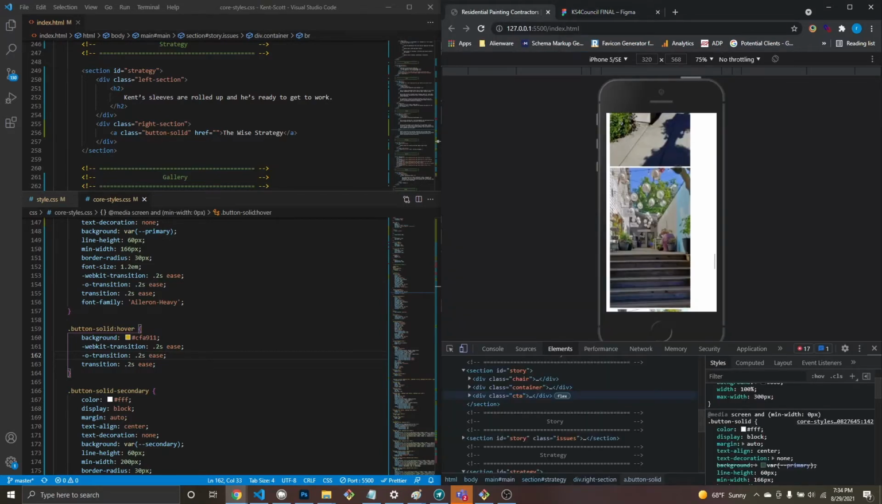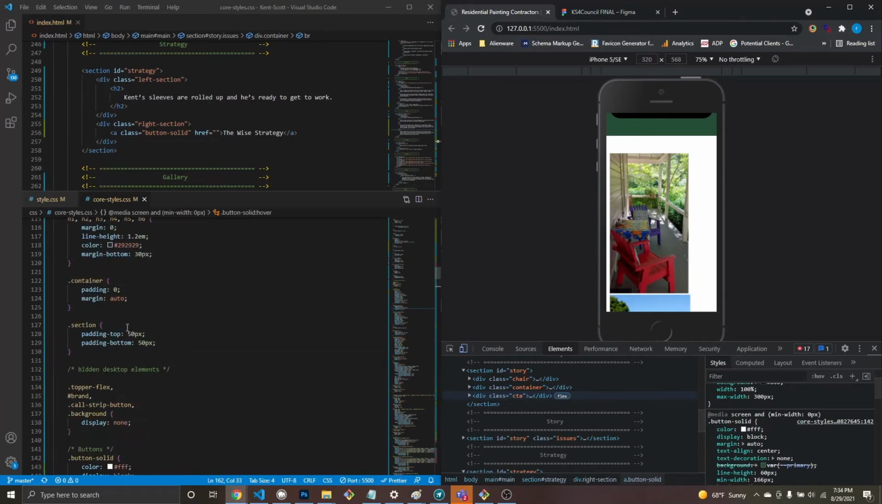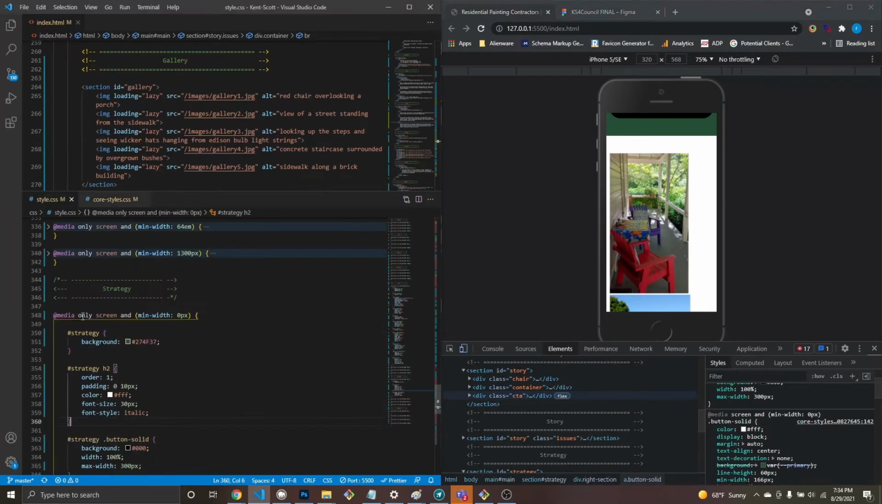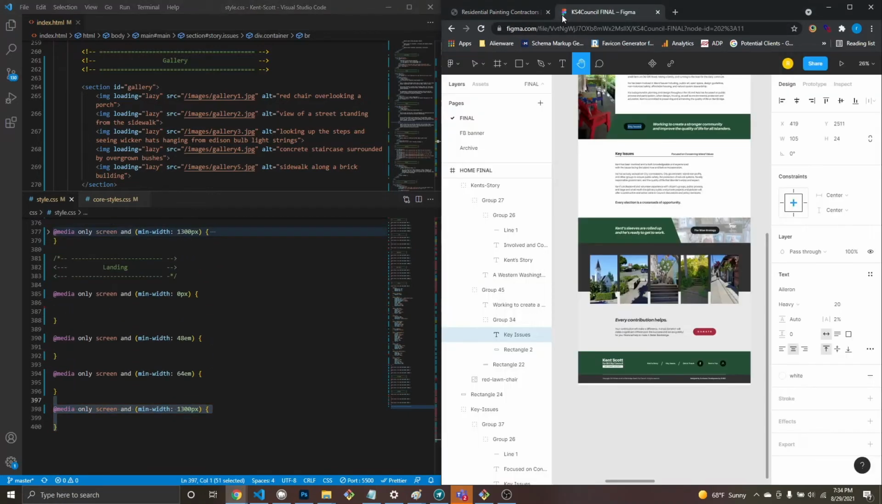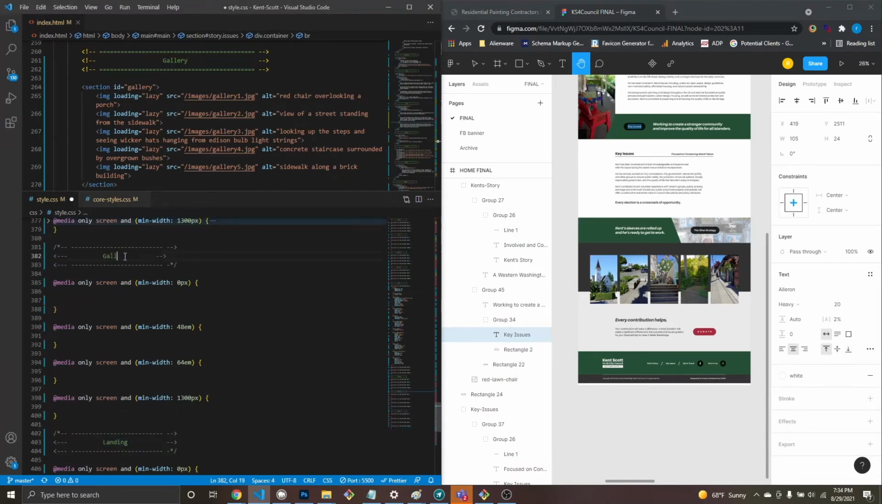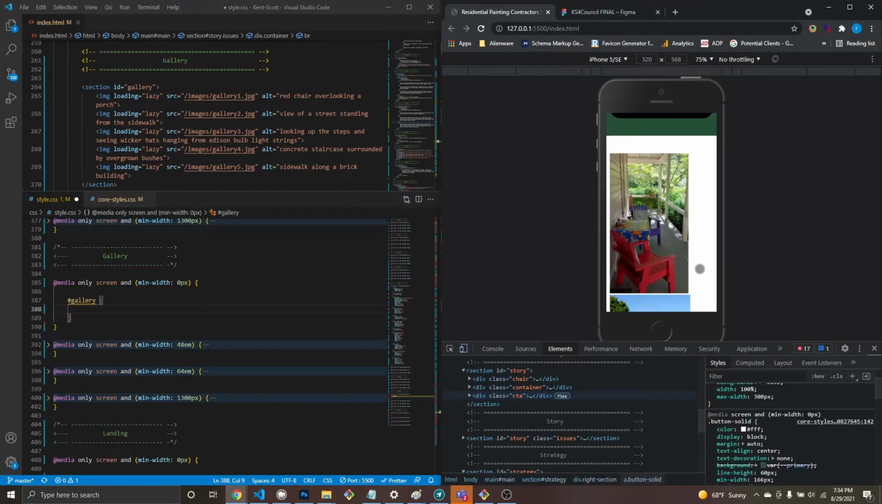I'm gonna try and fit 3. Maybe I can do 6. We'll find out. Let's do our gallery. Is this our last one? Yeah, this is our last one. So I need one more section. Okay, gallery. So what I want to happen is I want this to be a flex box.